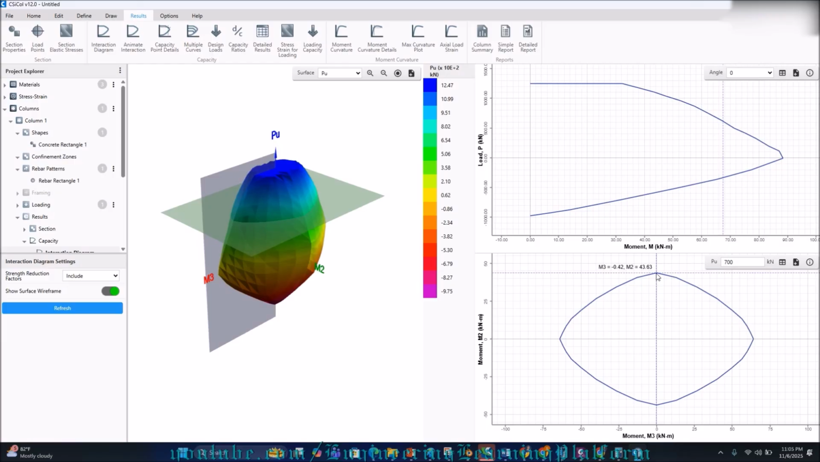So I know that if I take the PU load of 700 kilonewton, along the X axis I can take a maximum moment of 62. I can take below that, but not greater than that. And along the Y axis, I can take a moment of around 43 at max. Below that I can take along the Y axis, but not more than that. So this was the concept. Now, this was the concept of interaction diagram that I told you.